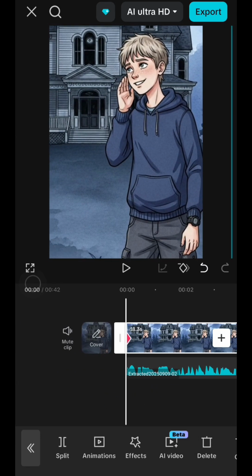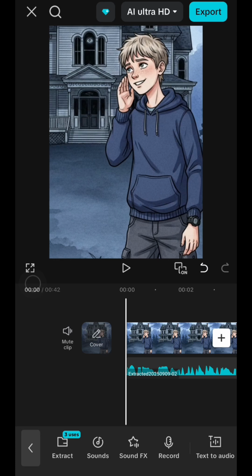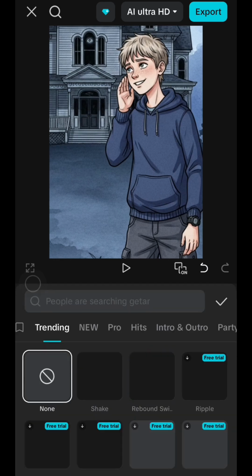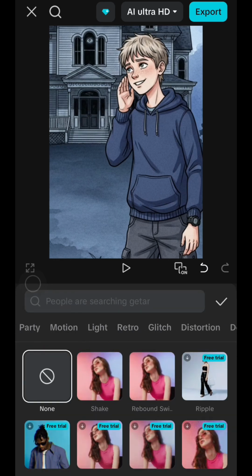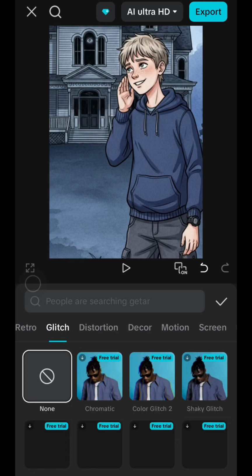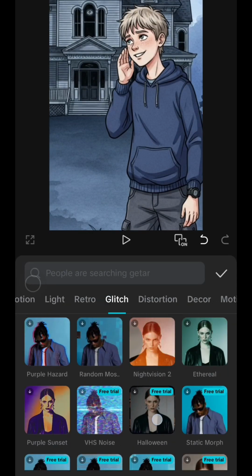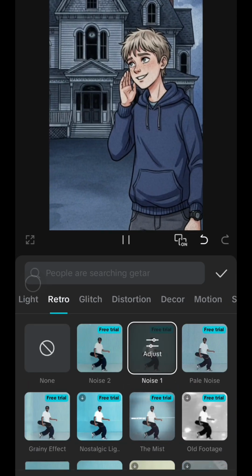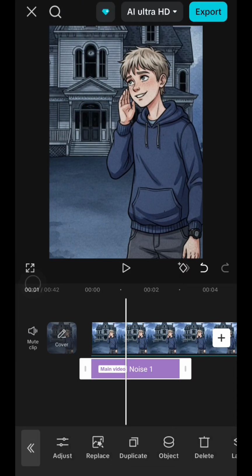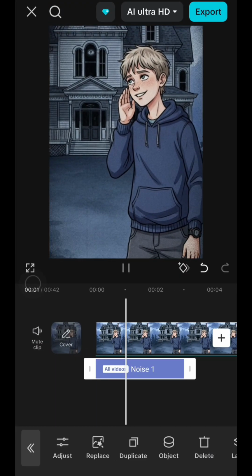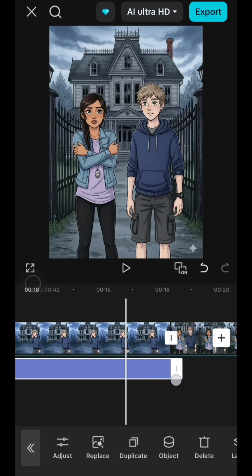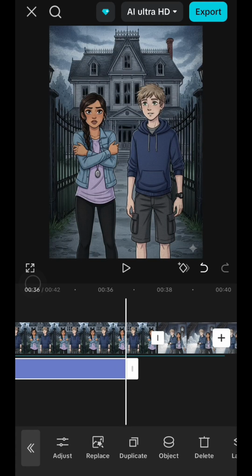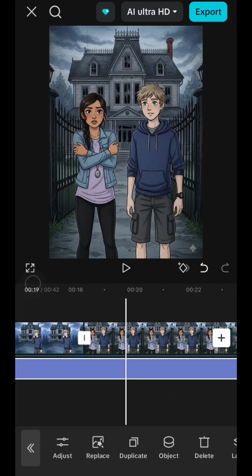And then you can also add effects. Just tap on effects and then just choose an effect that you like. For example like this. Then go to objects and all videos, like this, and then make sure to repeat this step for each clip to create that spooky cinematic feel.